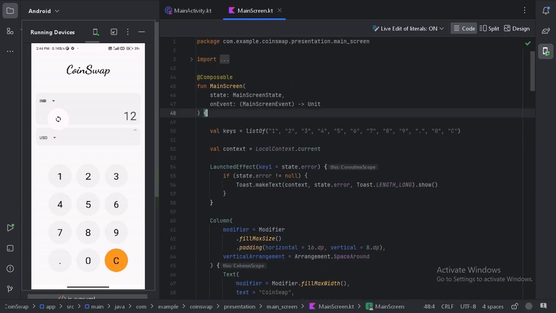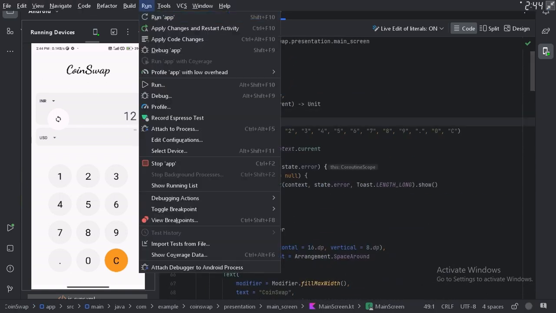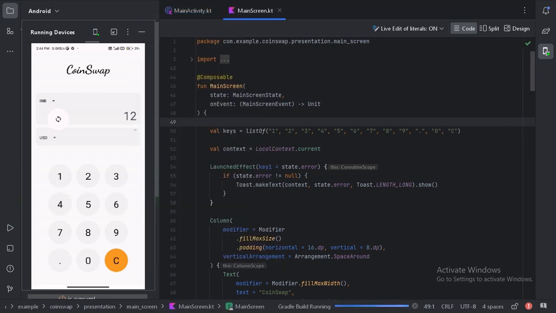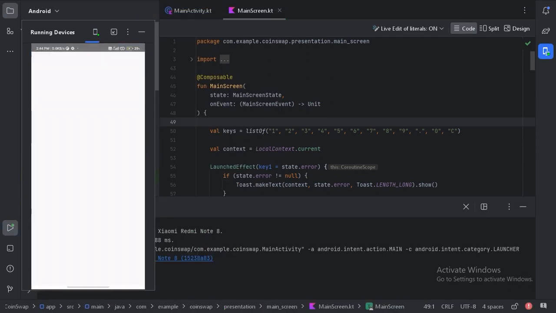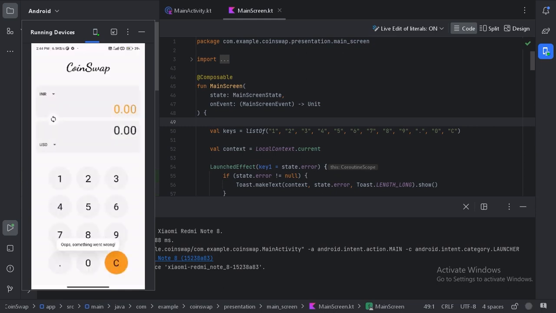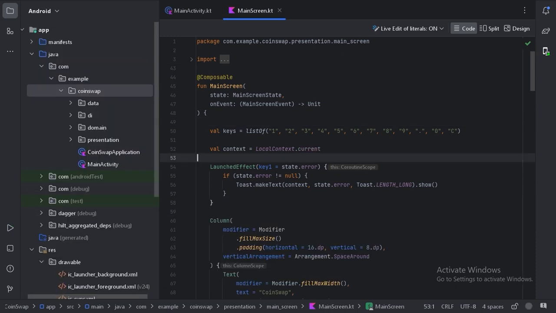So now again we can run our app. Here we can see the toast saying oops, something went wrong. It means we have made some mistake in the currency API class. First let me check and then I will go through it. So I looked into the code and I solved that error.